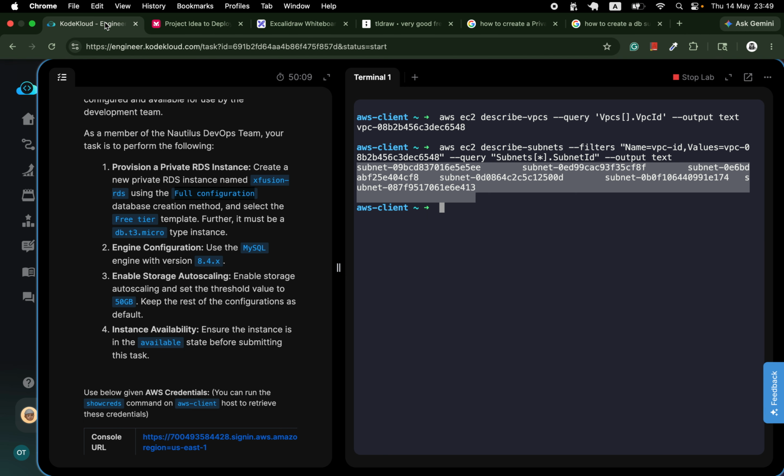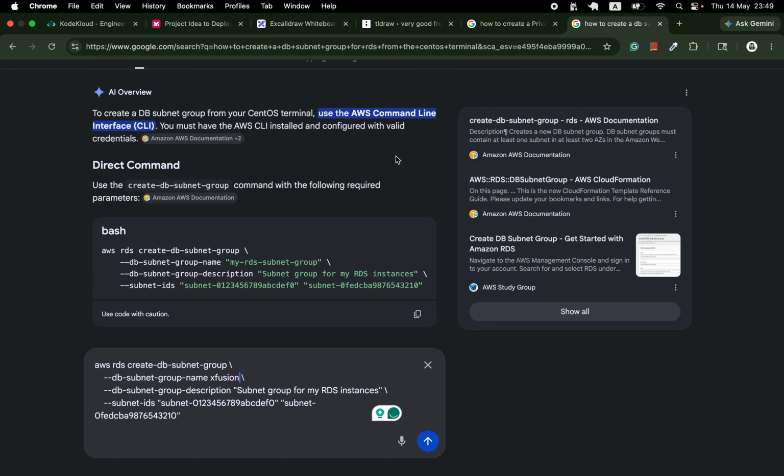So maybe I will give the name. Now we are doing this for xfusion, so I will give the name xfusion RDS subnet group. Let me give the name like this. So here the description is subnet group for my RDS instance. This is for the xfusion RDS instance. You can write any description right here, no matter what it is.